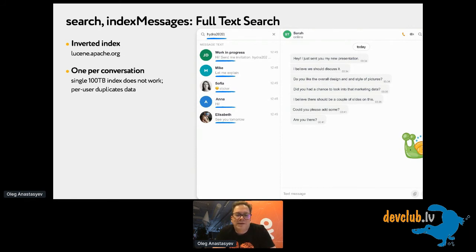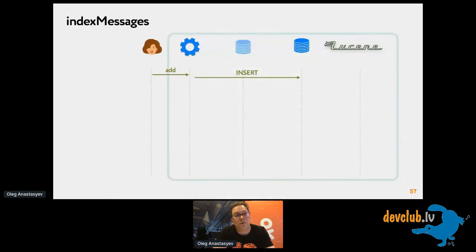A separate index per user would lead to unnecessary data duplication because many users participate in any single conversation. So we have to build an index per every conversation. This index contains only messages of a single conversation. We build indexes upfront only for large conversations. For short ones, the index can be built right before searching. So let's start with a straightforward implementation.